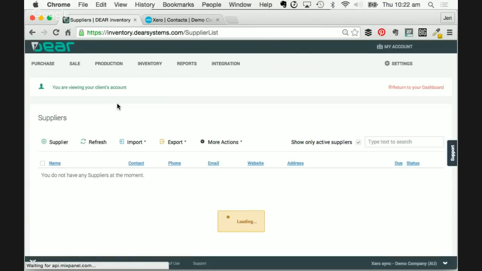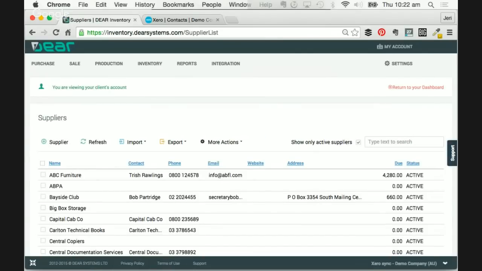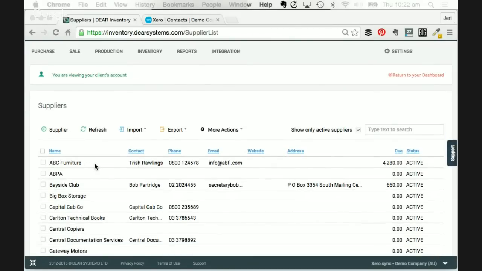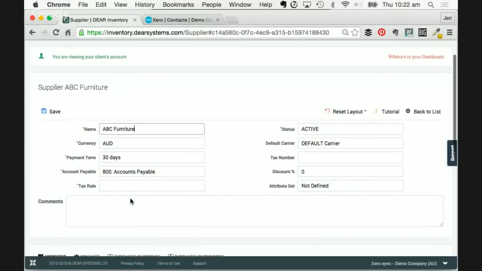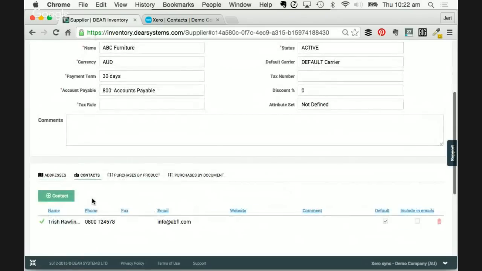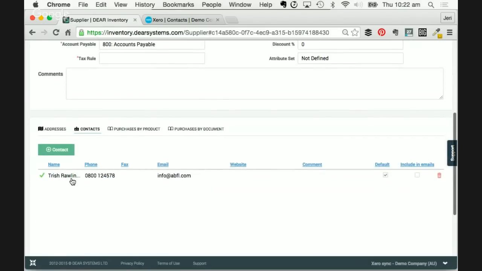Okay, so let's look back at the supplier list. On the supplier list, I can see ABC Furniture. And when I click on ABC Furniture, this is my supplier card. I can see all the supplier details. And down in the contacts, I can see the name of my contact, phone number, email, that they're the default contact for this person, and include in emails. This is the box that's been added.